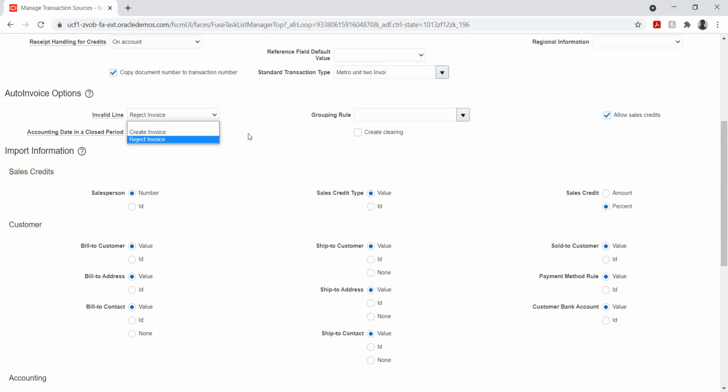That's why in most cases we set this to reject invoice, so that everything comes in this batch itself. When I say reject invoice, and out of 100 lines two lines have exceptions, it will reject the entire invoice batch. I will have to reprocess it and import it as a single invoice. Whereas if I say create invoice, it will leave out those two lines and create the invoice for the 98 lines.